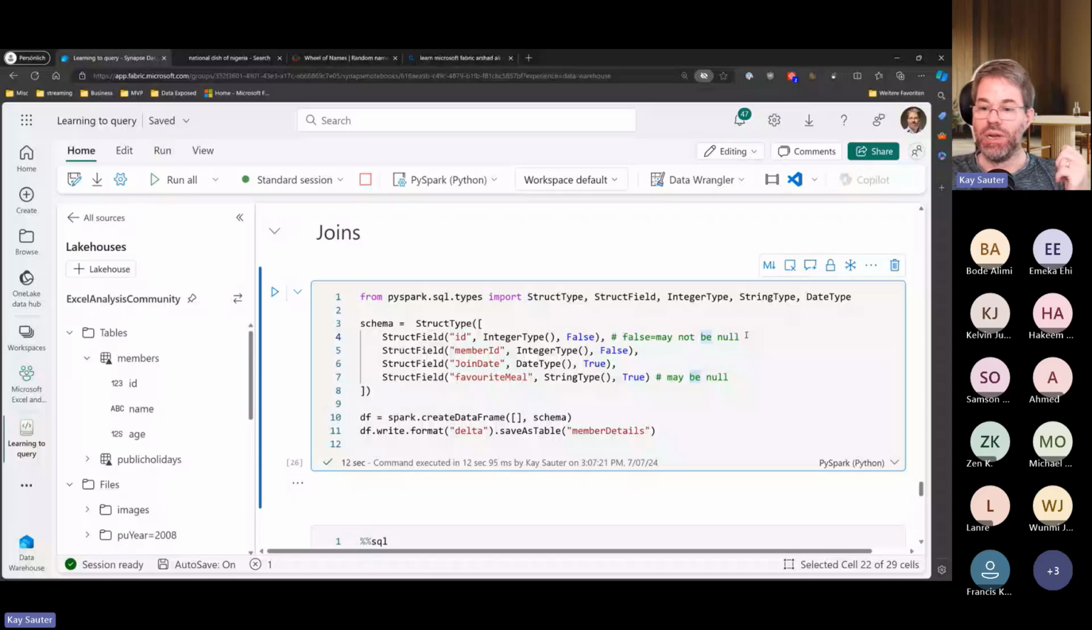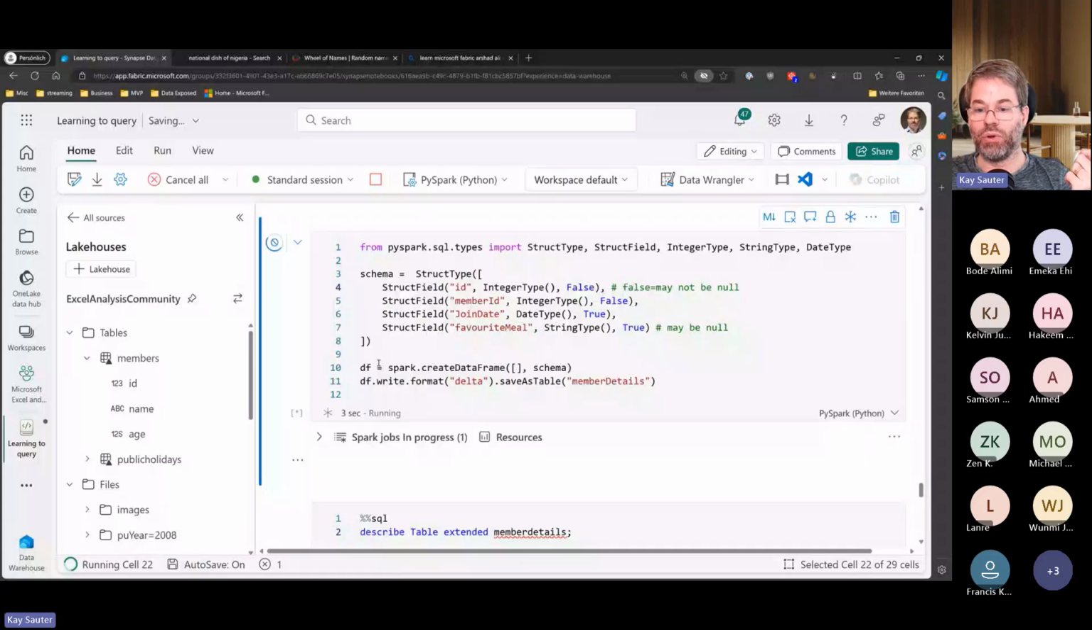So what we have here is also something we can take care of like this. We will see this right now. If we do this, then we create it with write format delta. We write this data type of the table, the data frame we created here, to another table and save it as table member details. So what we see here now is member details. We see another table here.